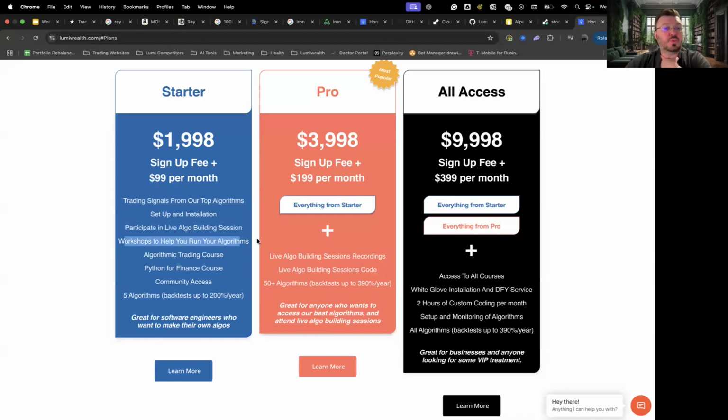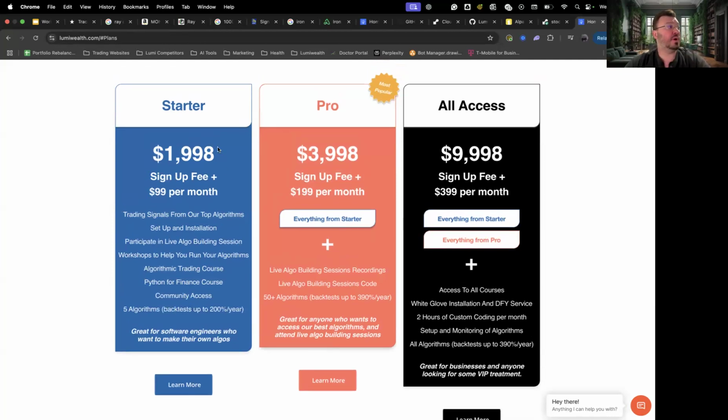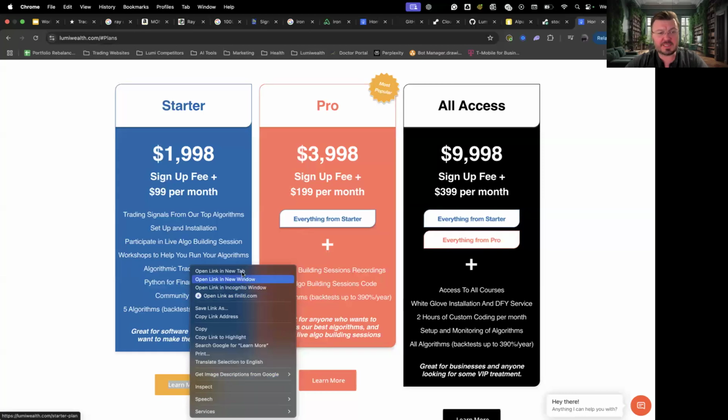You're going to get access to workshops. We do lots of workshops to help you get set up and do different things. Then you get access to our algo trading course, our Python for Finance course. You're going to get community access, and you're going to get 5 algorithms that have some pretty damn impressive backtests. So if you want that one, you're going to click on learn more right there.